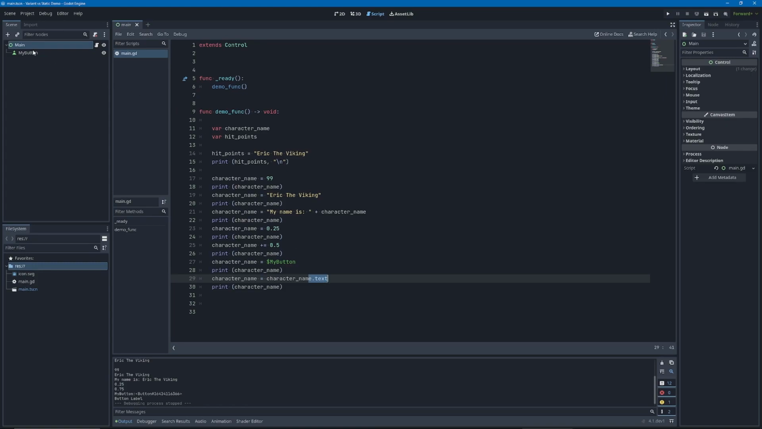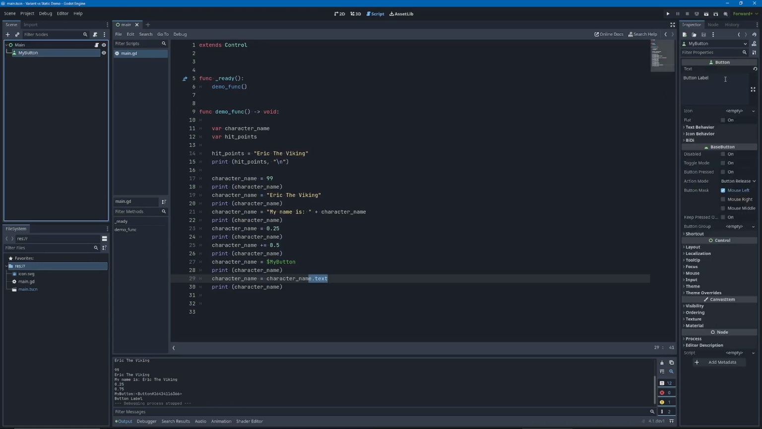If we click my button, you'll see that the text property over here says button label, and that's what we've printed out down here in the output section. So we've managed to assign the same variable to 4 different data types. An integer, a string, still a string, a float, still a float, a button class, and then back to a string again.